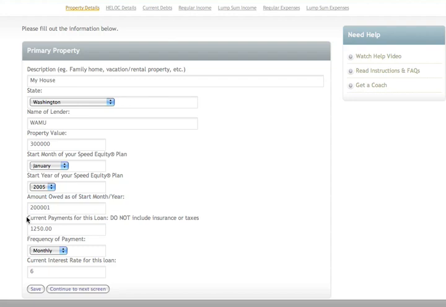And this is the field that you have to be very diligent, very aware about how to enter the information correctly. The current payment for this loan, and do not include property taxes, insurance, or escrow, because the program will assume that those payments that your lender takes out of your payments on a monthly basis are actually going toward amortizing this loan, which isn't the case.